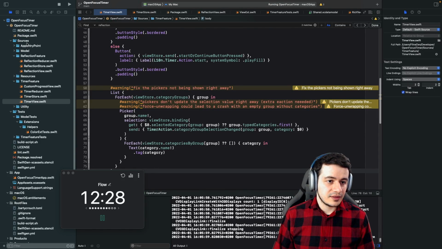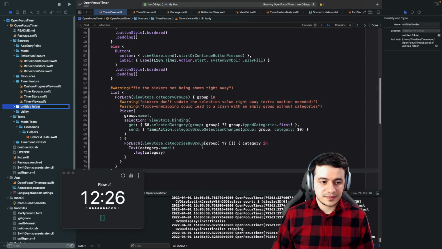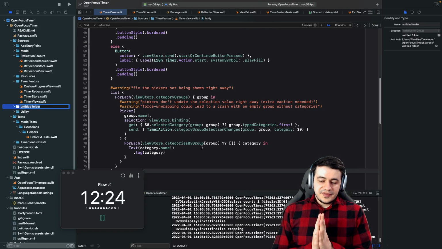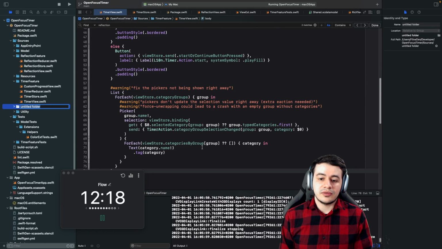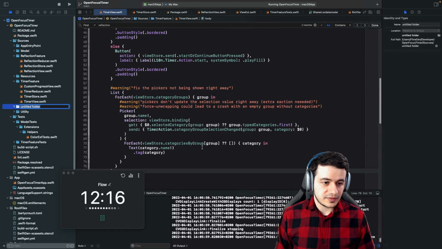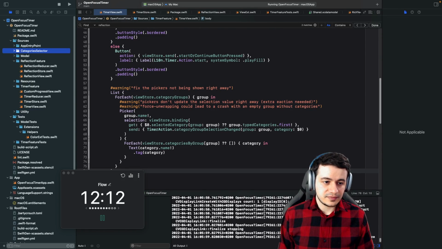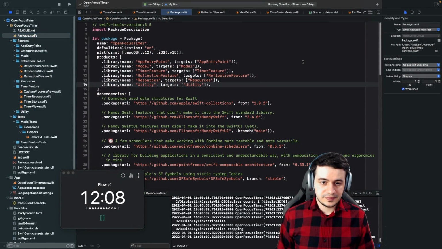Okay. How are we going to call this? This is basically the category selector. Categories selector, category groups, category selector. I think it's the category selector. Categories selector. Let's add it here.